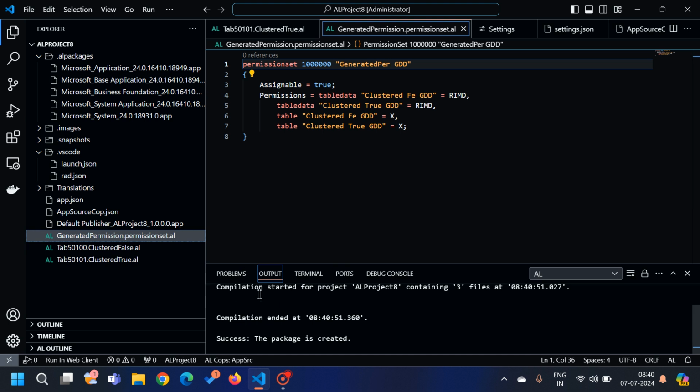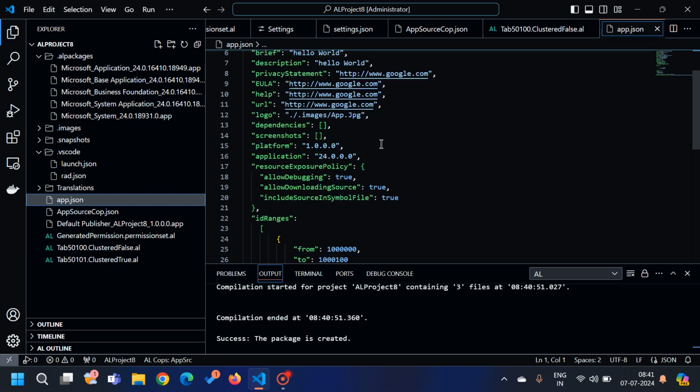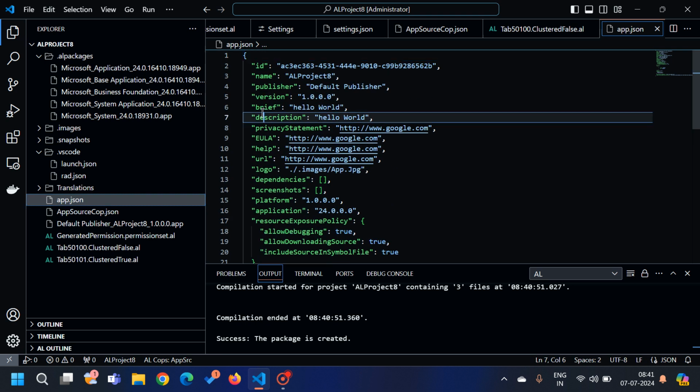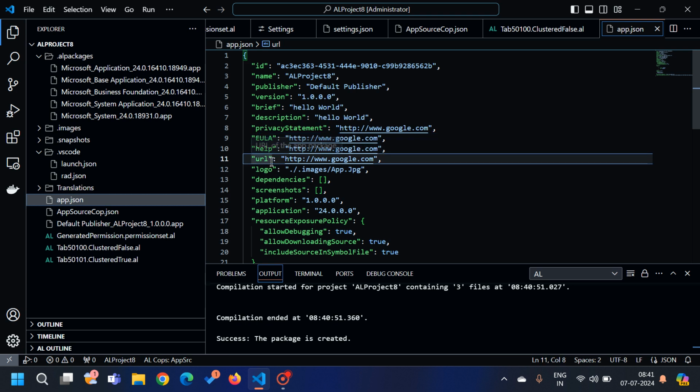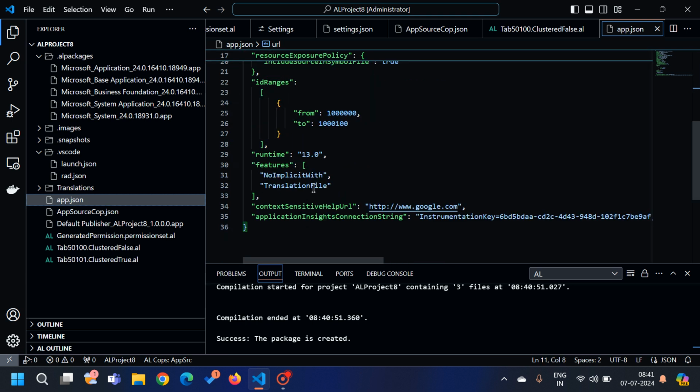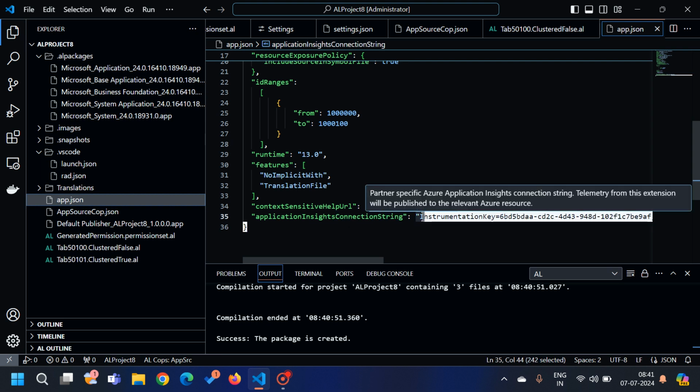Okay, so now you can see that the errors I have handled. One thing is why the errors are handled: because I have updated my app.json file accordingly, which you also have to, because all these parameters now, like privacy statement, EULA, help URL, logo, runtime, context sensitive help URL, application insights connection string, all these parameters are very, very important, and you have to provide the right values here.